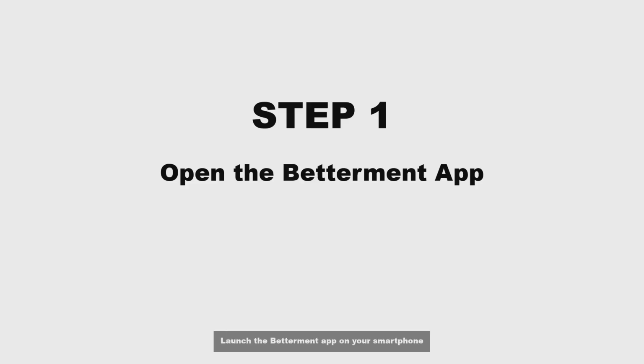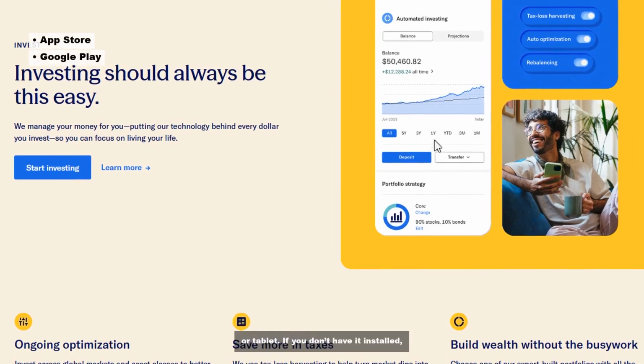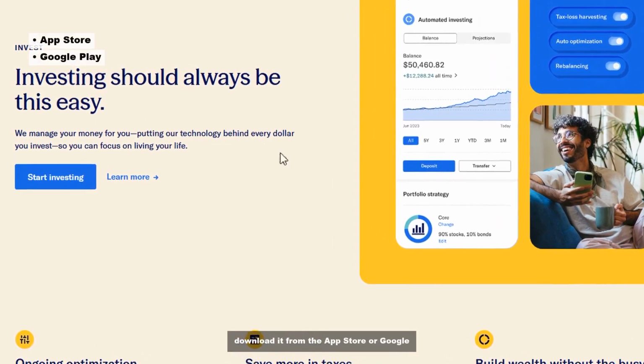Open the Betterment app. Launch the Betterment app on your smartphone or tablet. If you don't have it installed, download it from the App Store or Google Play.